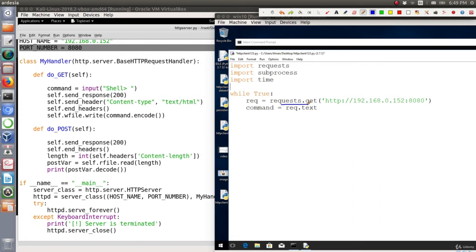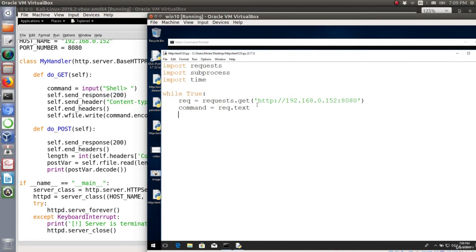So this line will trigger the do_GET function on the Kali side. We will get the command from the user, and then we will send it back to the client or to the target. The target will get that command, and then it will store it in a command variable. Okay, let's move on.